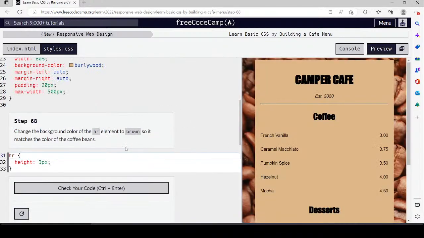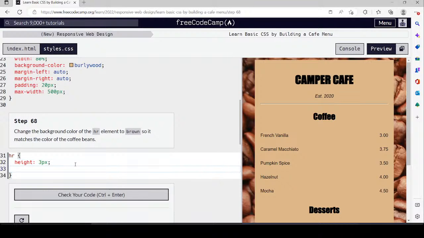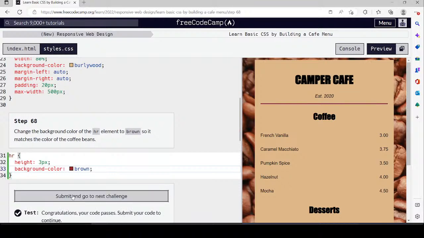Change the background color of the HR element to brown so it matches the color of the coffee beans. Okay. So background color, because right now it's gray. And it works. Congratulations, your code passes.